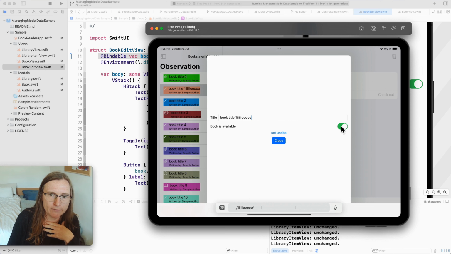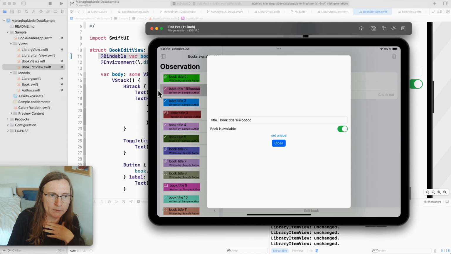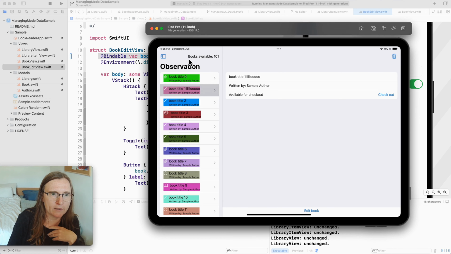Now, if I toggle this book is available, this property is-available was not used in this list item. So we don't want this to redraw, so the color should stay the same. And you see it does. What changes is this other text. This is something that I added in the toolbar, which counts how many books are available. So now this is available. If I check it out, it's not available, and the count changes from 101 to 100.